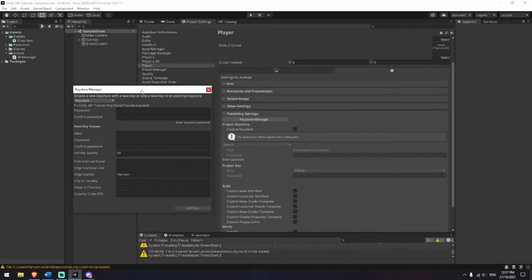Okay, so what this is, we're going to be signing our application with a registered key so that every time Google Play receives a new version of our app, it's going to know who we are because we've signed it with this key. So this key identifies us as the owner of this application.